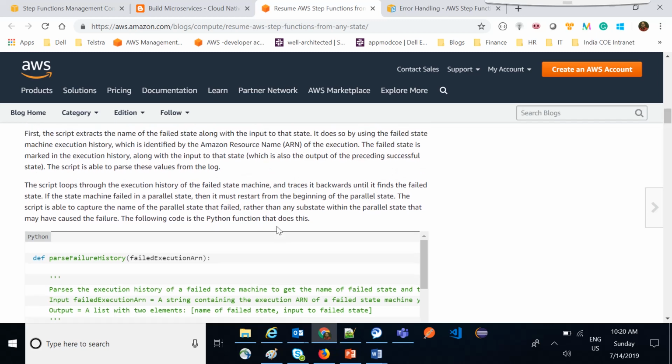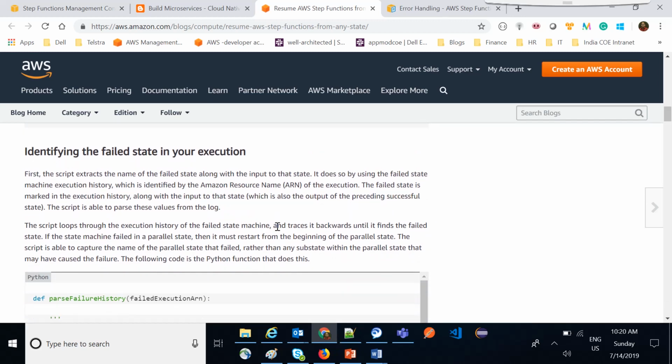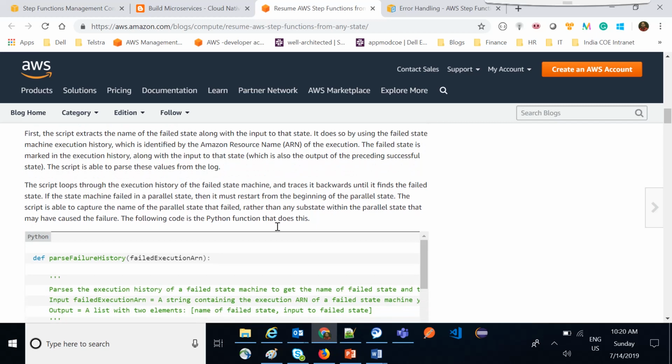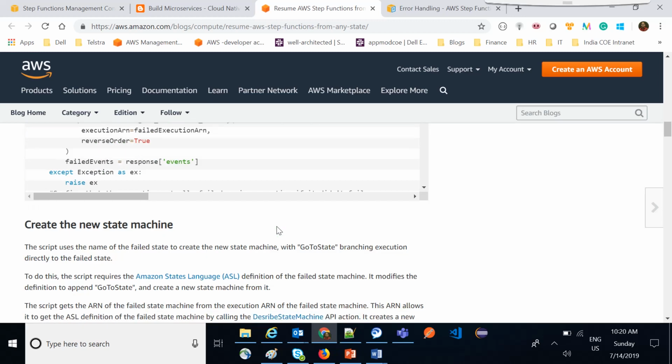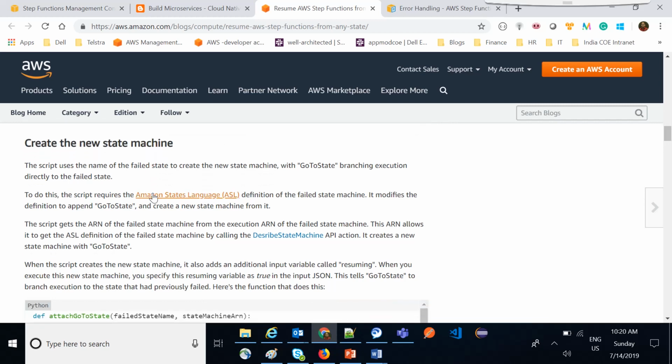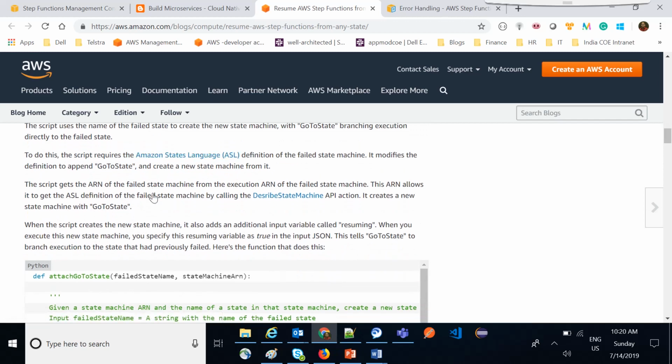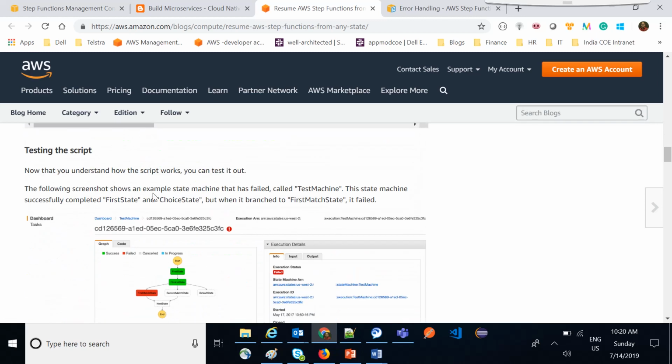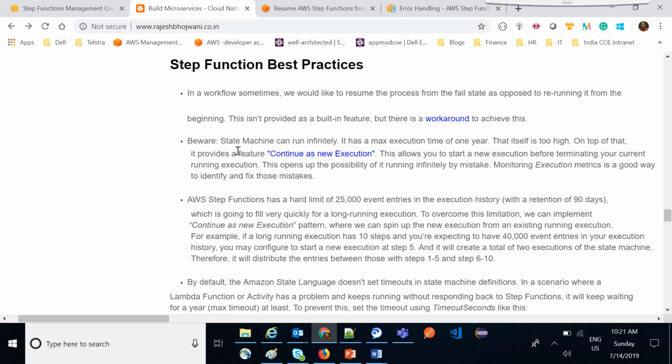At the high level, what this blog talks about is that you need to identify the failed state of your execution by calling some of the APIs which it provides, and once you find it out, then you have to create a new state machine which will be triggering and starting the state machine from that point. The second point is about the state machine maximum execution time limit.